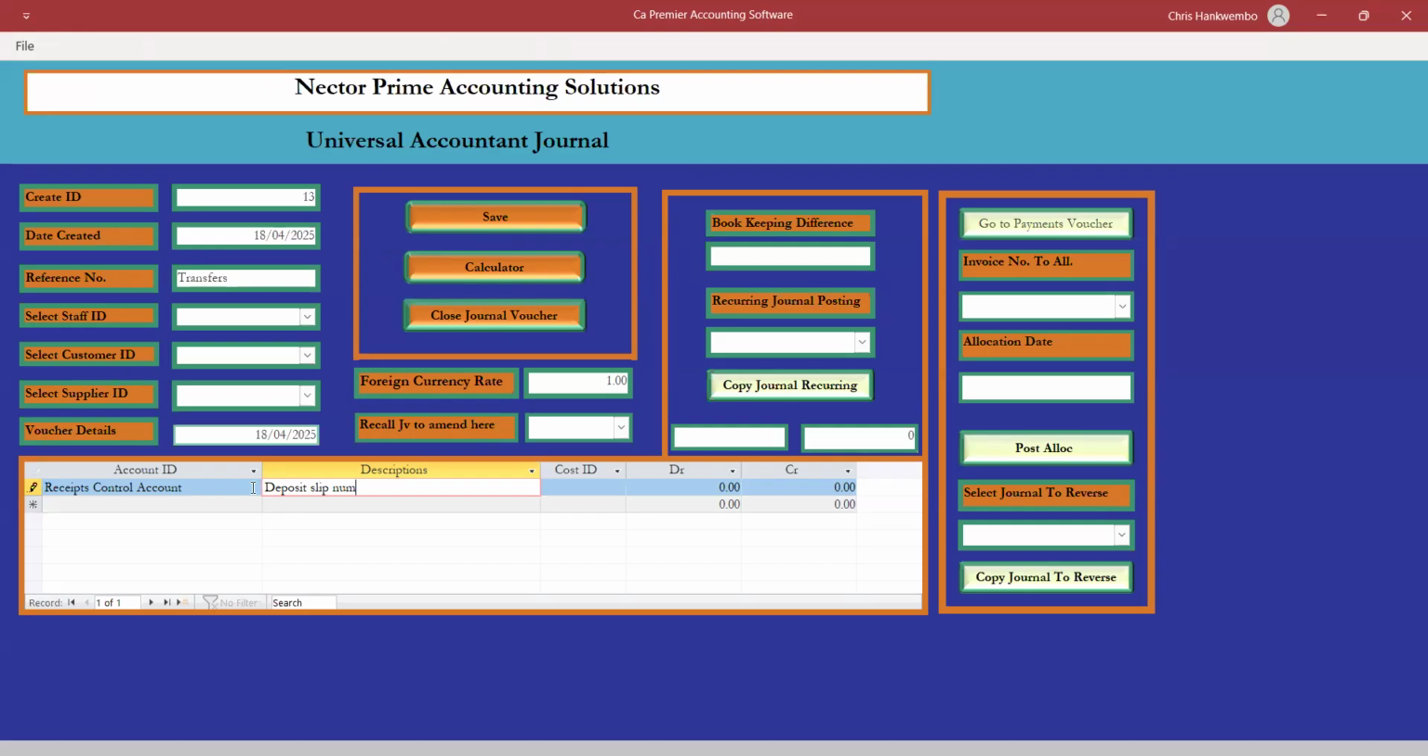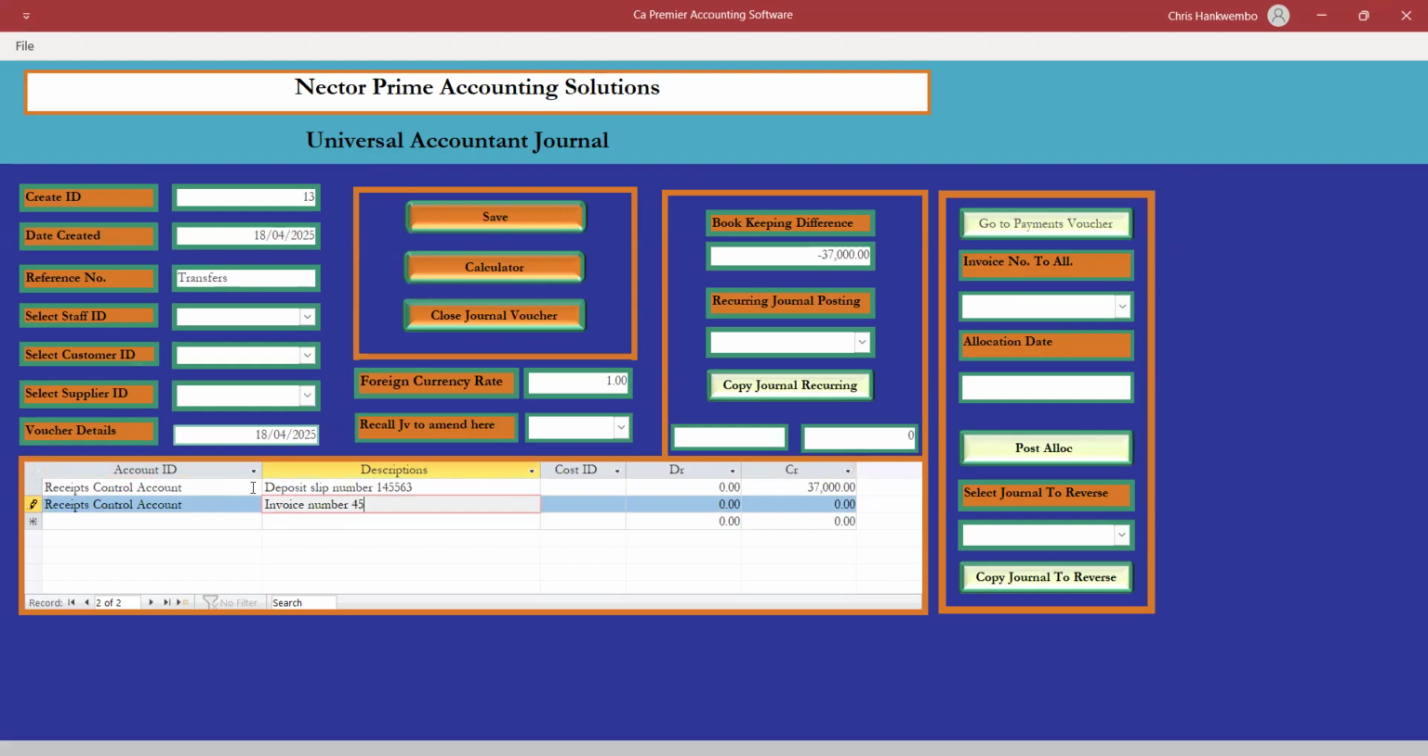If it has a number, you put the number there. It's important for the auditors. Maybe this is the number. So we said that 7,000 is there. The other one, receipt control again. We are saying invoice number 445. This one, 400. We are saying it went to repairs.